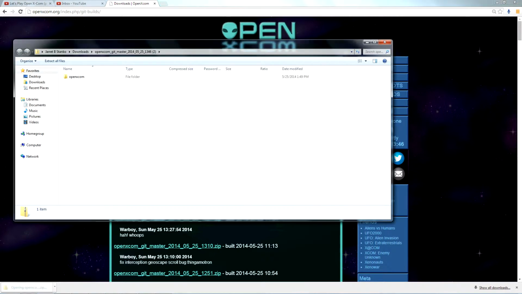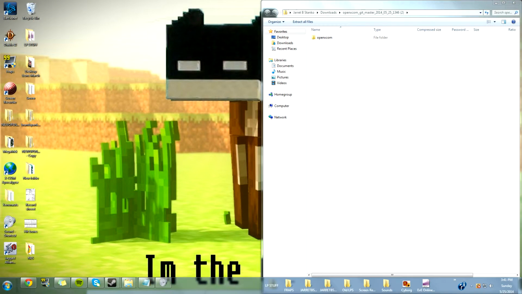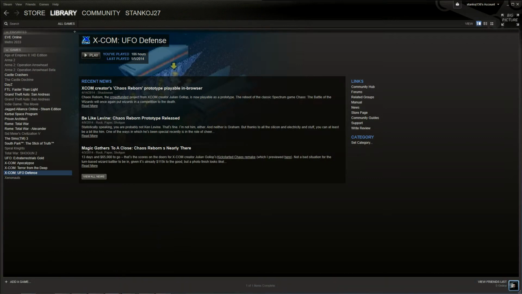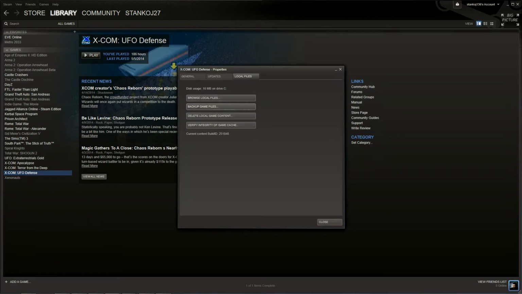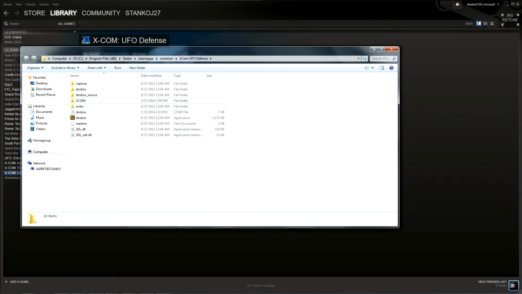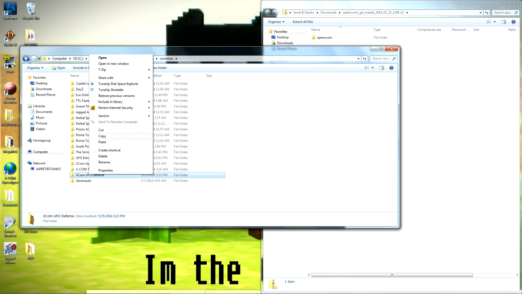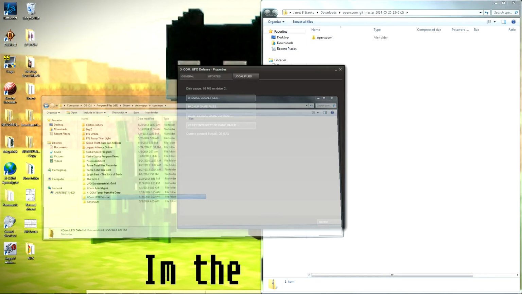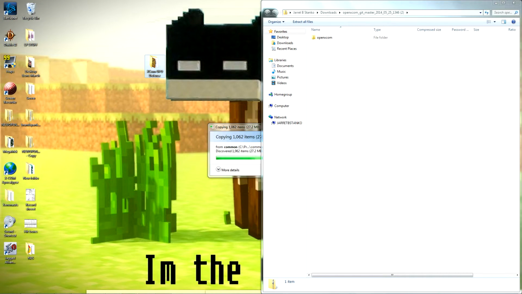Okay, once that's done downloading, you minimize your browser. The next step is to get on Steam, go to your XCOM folder, and right click Properties. Browse local files, and that'll bring up your folder, the XCOM folder from Steam that is the original game. So what you want to do is copy the whole folder to your desktop. Okay, so there it is.